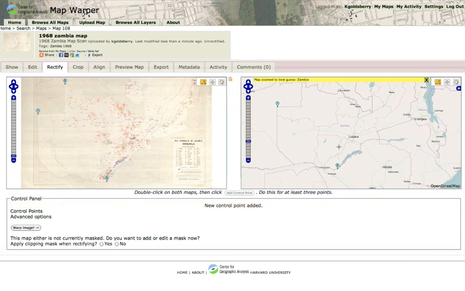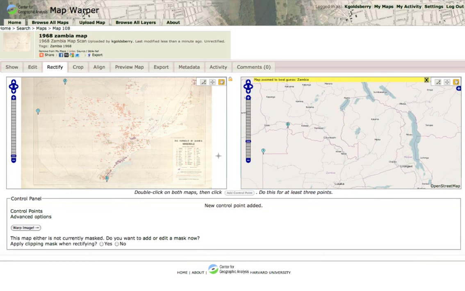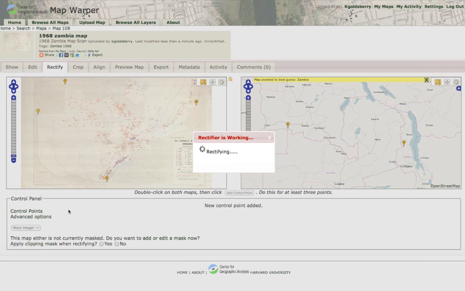And that should be my 3rd control point. And then I want one up in the northeast, which I'm going to choose this guy here. And this guy here, and add control point. And then I'm going to have my 4 control points total. I'm going to tell it to warp the image to those 4 points. And what it's going to do is attempt to rectify that.